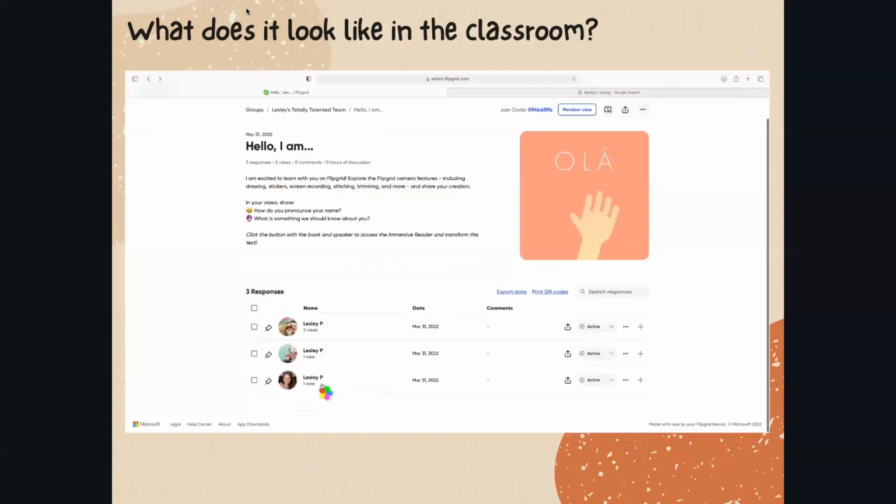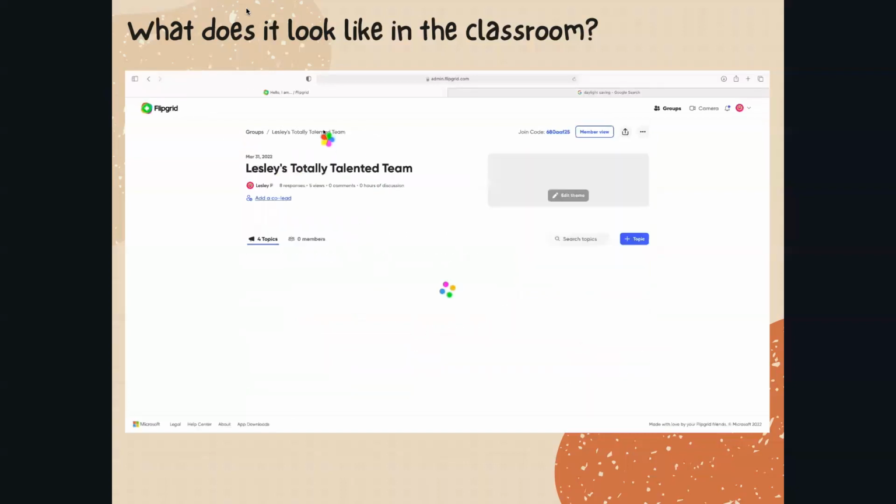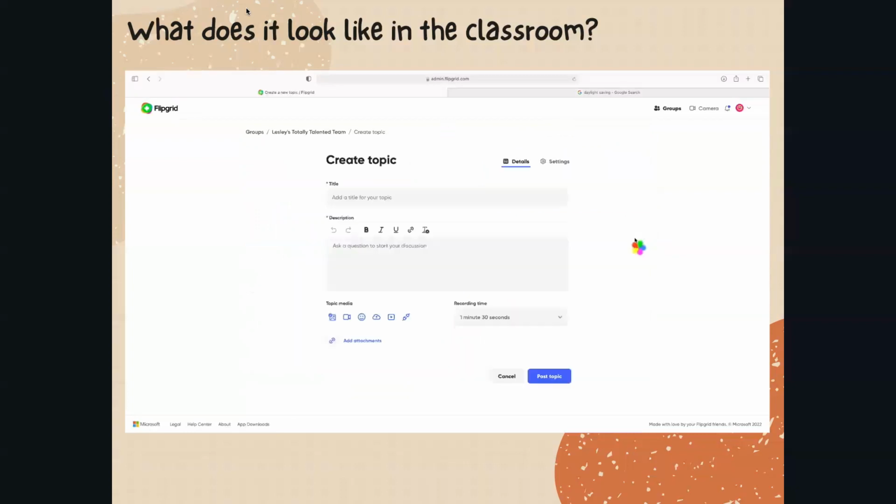So you can post a video showing the kids what to do, as well as having the written explanation here for them. And then you can set them the task and they can get onto it. All right, so I'll show you. I'll just go back to Lesley's Totally Talented Team. So to do that, you want to set a new topic, and here you go.